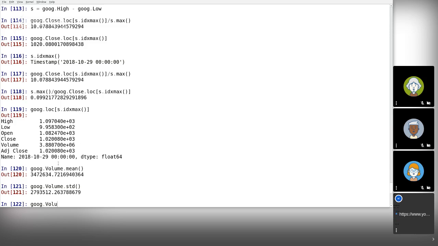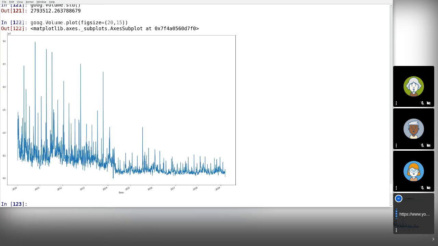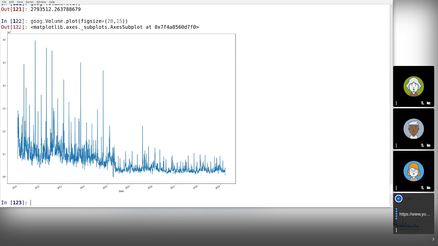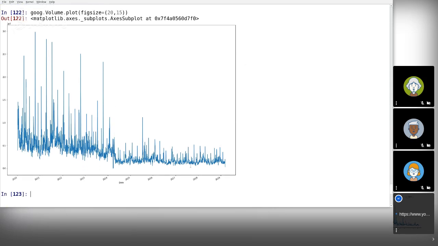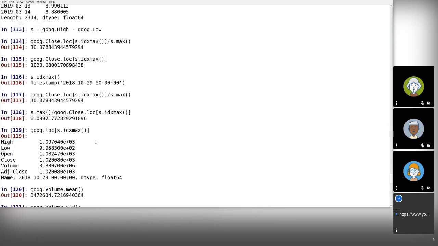Unless we can do something like this, volume.plot, and we're going to get 15. And in 2018, the volume was lower than on other years, okay? So yeah, we cannot say that the mean volume was, let's say, biased lower because of the previous years or something like that. So you can see what kind of analytics we can do with this, okay?